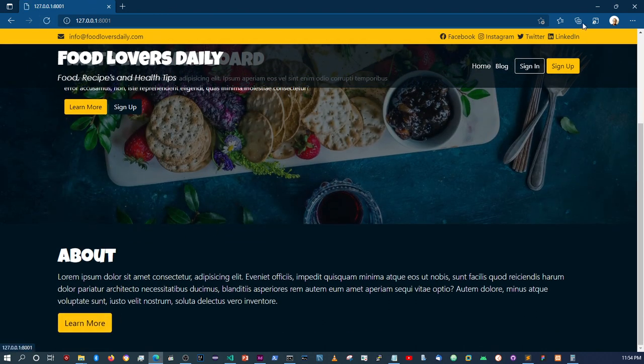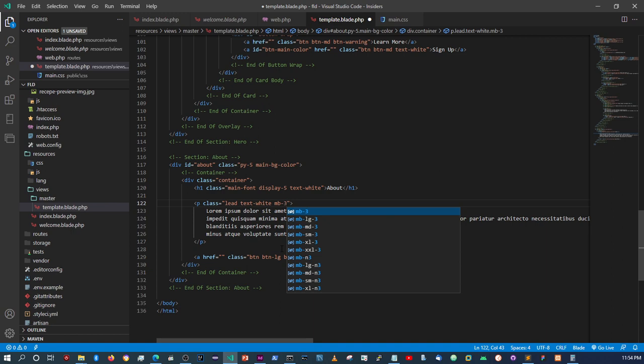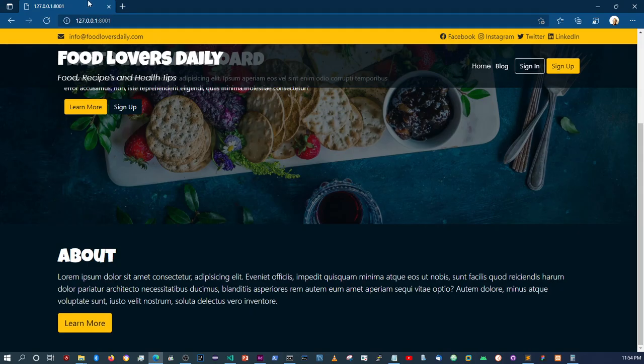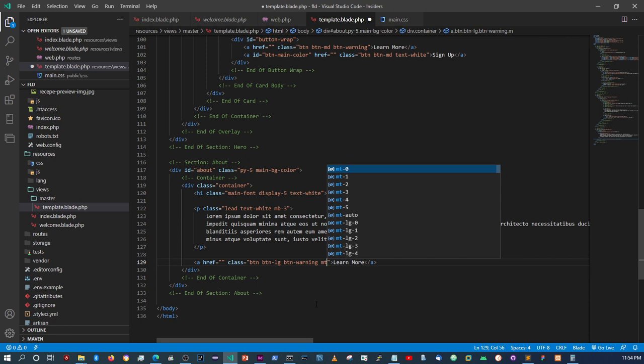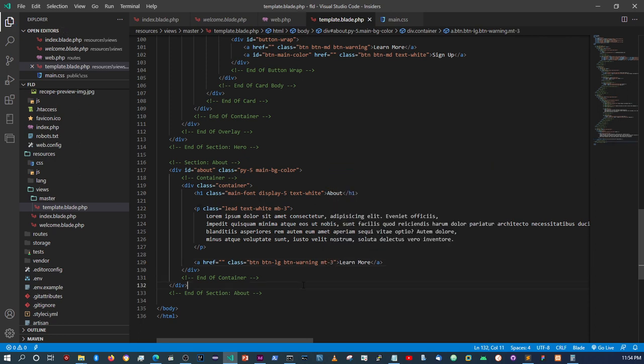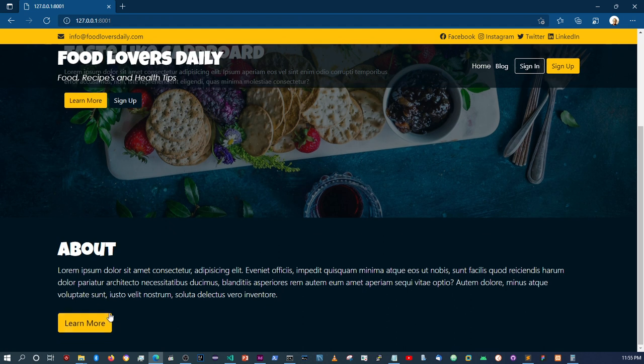Okay, there we have it. So I just want to give it some space. So down here, I'll say margin bottom, let's say 3. That didn't have any effect on it. Let's see, margin top on the button, let's say 3. Save it and then refresh. Okay, that's a bit better. All right, so that's the about section.